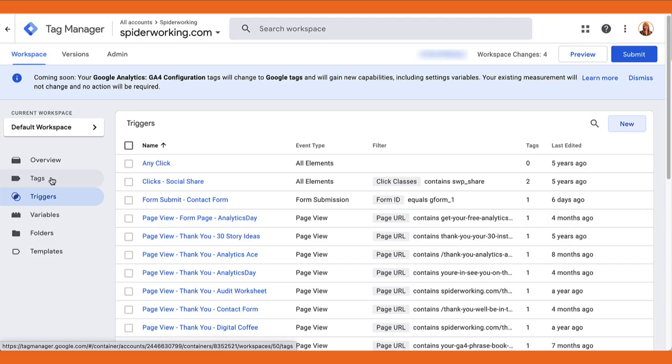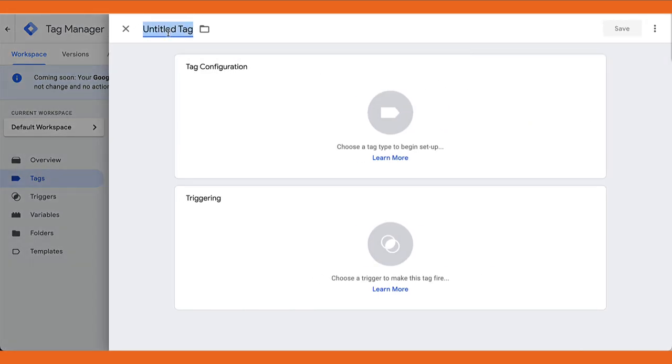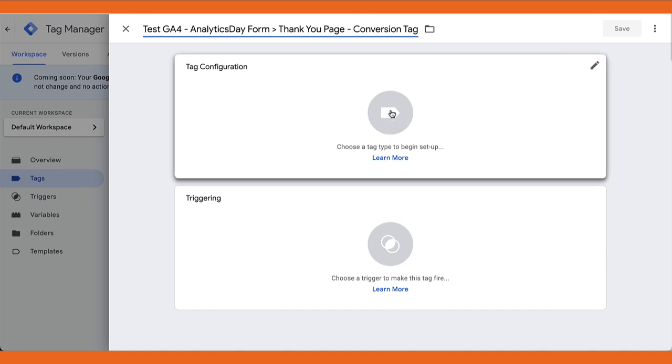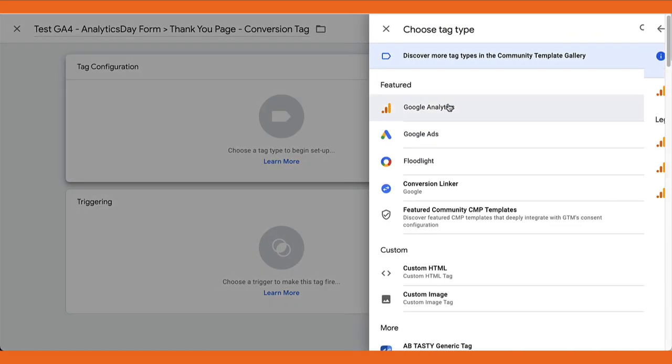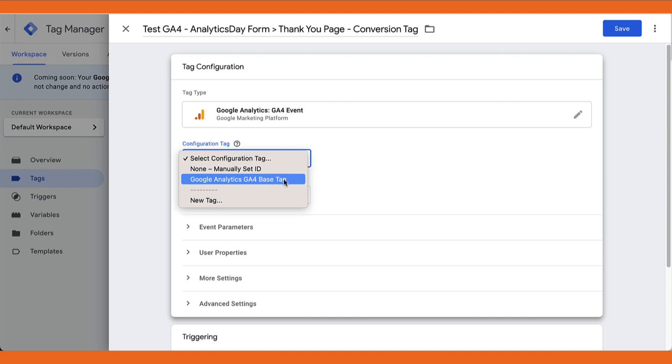Now you need to connect the trigger to Google Analytics so that Google Analytics can see it, and you do that with a tag. So we'll go into tags, click on new, give it a name. So here I like to include the fact that it's GA4 and that it's a conversion tag. Choose the tag type, and from here we're going to select Google Analytics and Google Analytics GA4 event. Select your configuration tag. So this is your Google Analytics 4 tag, the bit that's on your website. If you don't have that here, you'll need to create it.